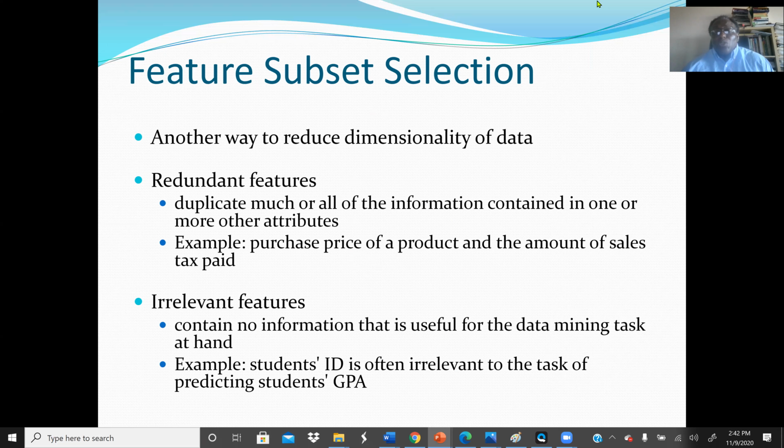And we're also trying to remove the irrelevant features. As we said earlier, I have a date of birth and also I have an age. One of them is irrelevant because both carry the same information. So irrelevant features contain no information that is useful for the data mining task at hand. For example, student ID is often irrelevant to the task of predicting student GPA.